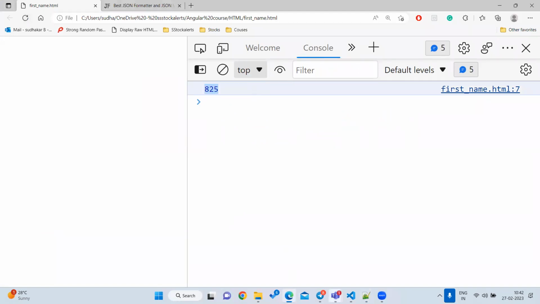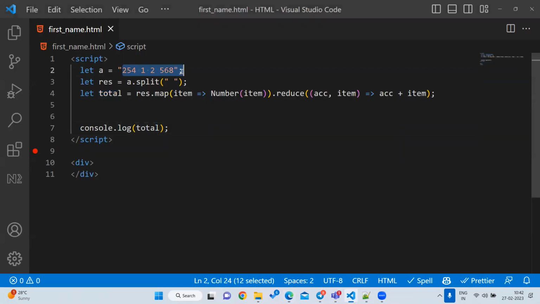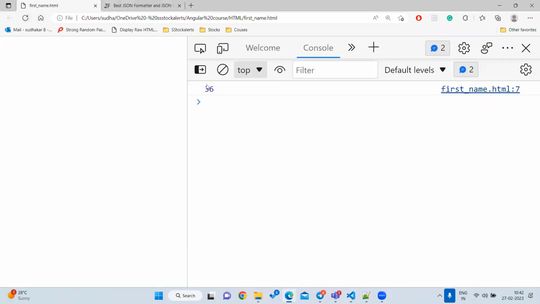Something like this. So for testing, what do you do? You remove all these things and you try 1, 2, 3, 4, 1. So what is the output here? 12 plus 35, 36, right? If 36 is not coming, then our program is wrong. Correct, right? So this is one program.